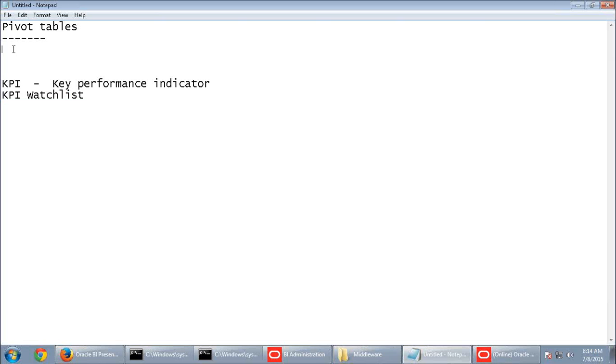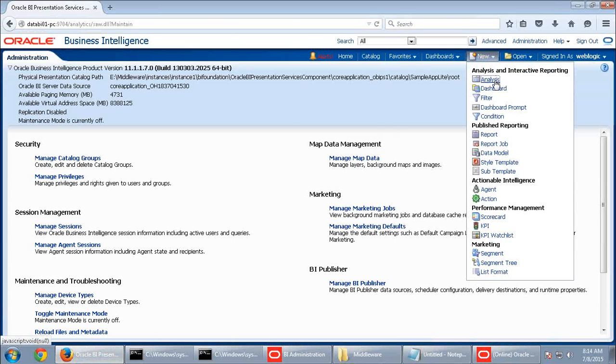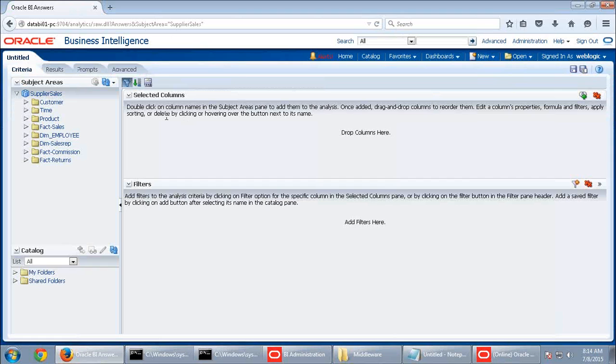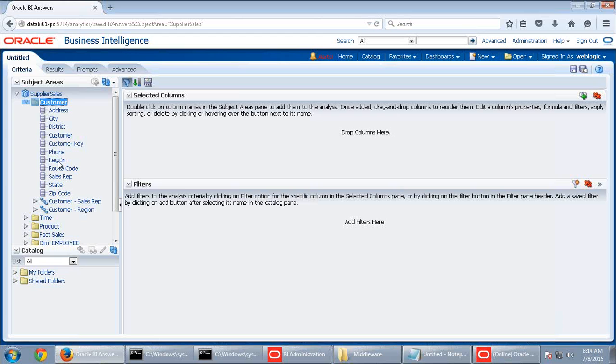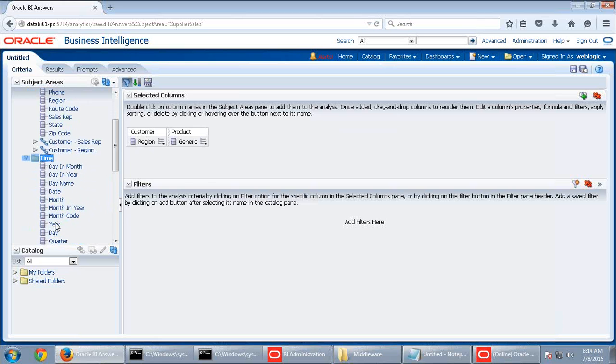So let us see how different functionalities and properties with respect to pivot table work. I will show you how you can make some meaningful reports using your pivot tables. For this, let me create a new analysis. Let me pull out some dimension columns. With respect to customer, I'll pull out region. With respect to product, I'll pull out generic. With respect to time, I'll pull out year.